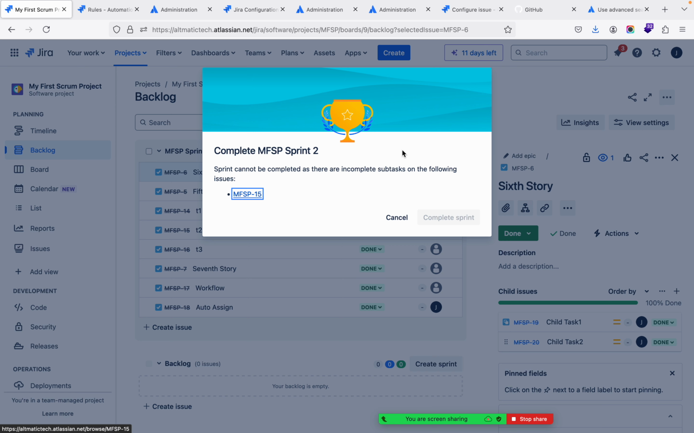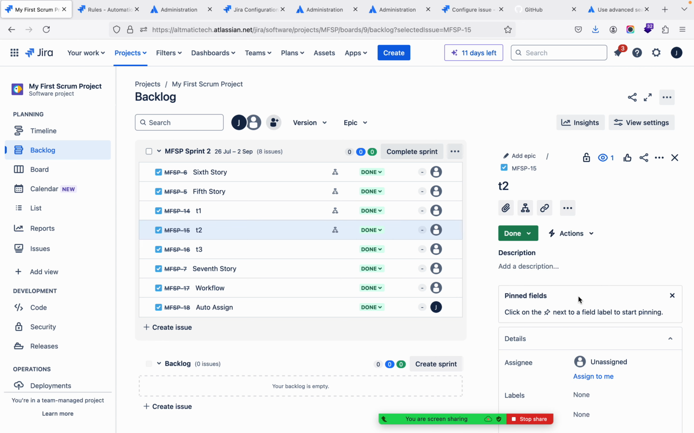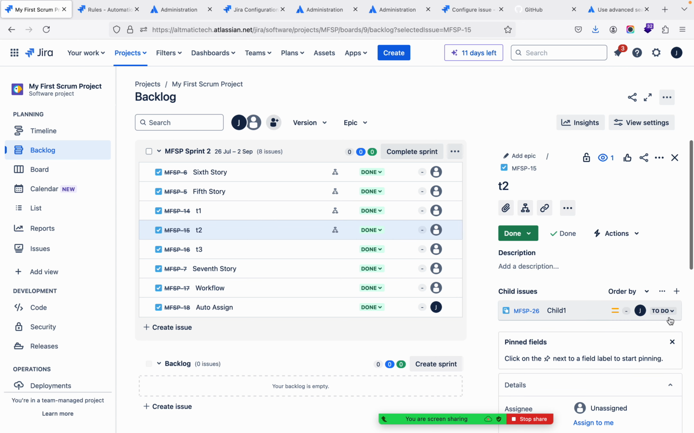Simple. Any answer, guys? Because this MS15, I have created a child task, which is still in To Do. That's why it is not allowing me to close or complete this sprint.